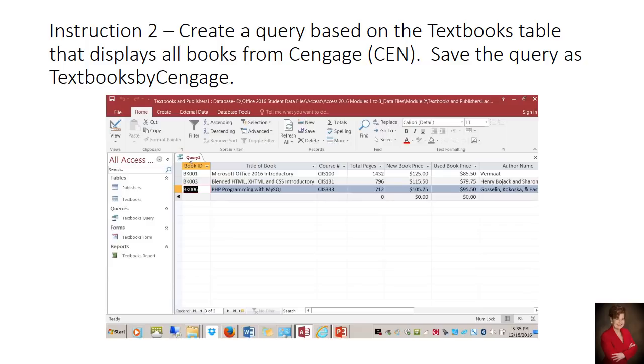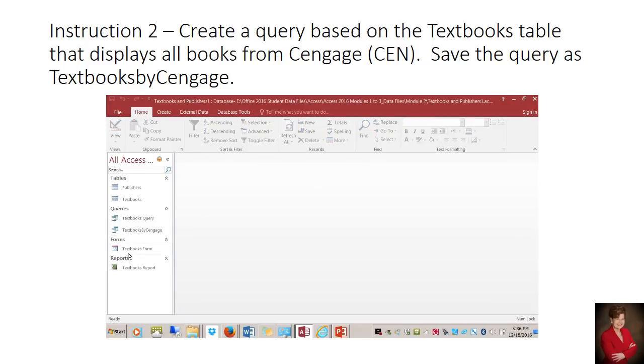We are going to save our query, so we're going to right-click on the Query 1 tab and choose Close. Do you want to save the changes to the design of your query? Yes. And we are going to name this Textbooks by Cengage and click OK. It closes, and we now have a new Textbooks by Cengage query in our Queries object.